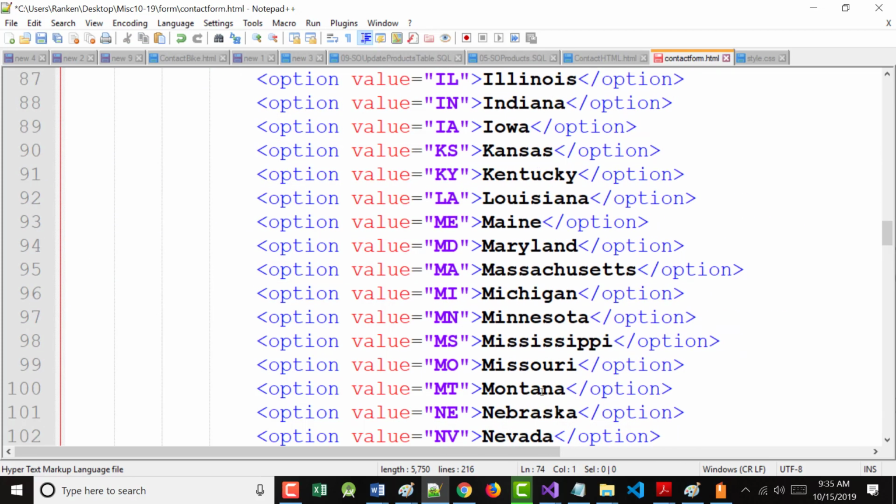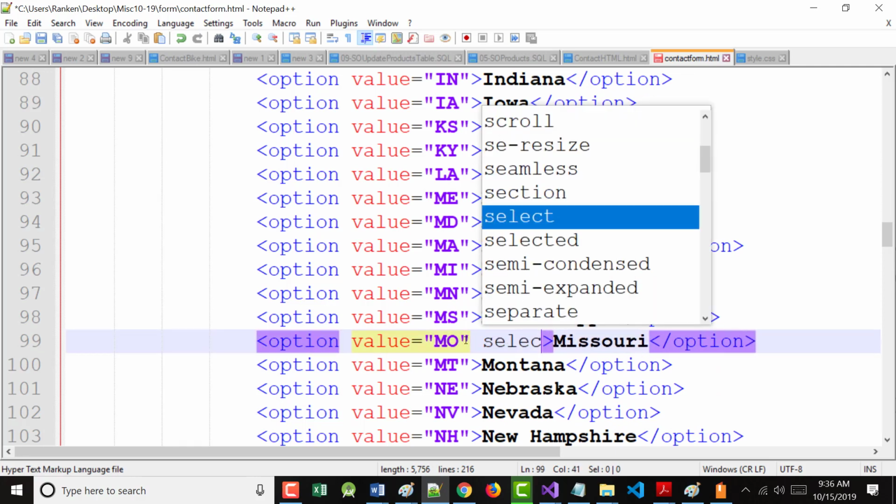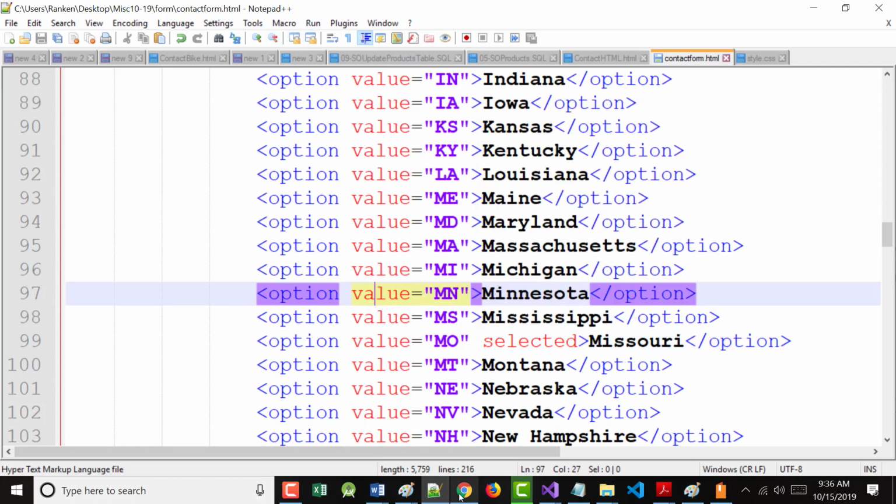I'm going to go down to Missouri, right there. And I'm going to type in here, I think it's selected. We're going to find out right now. All right. So I'm going to run this again.